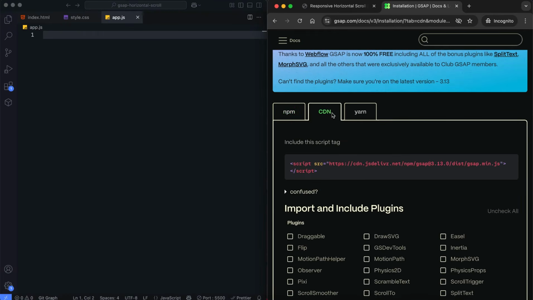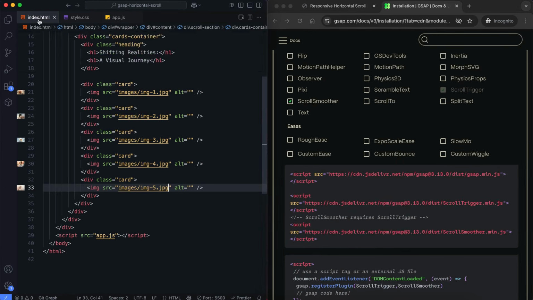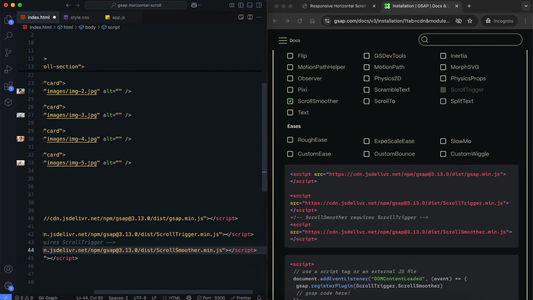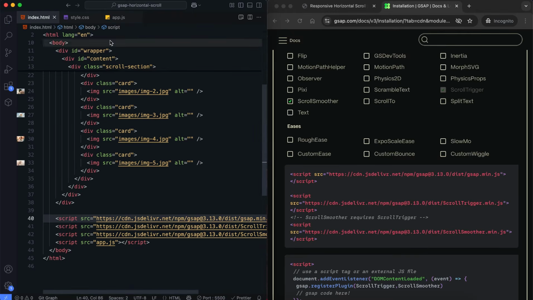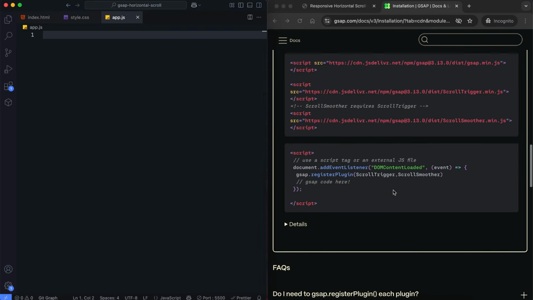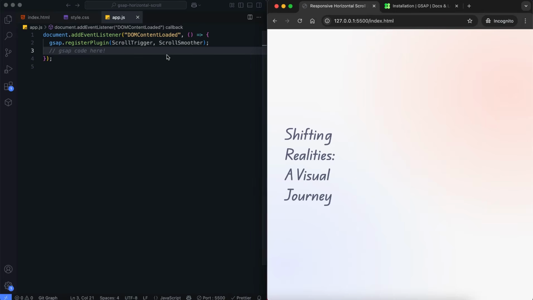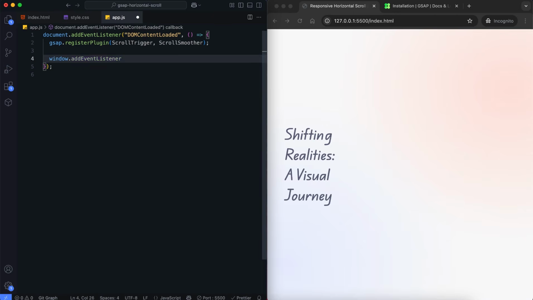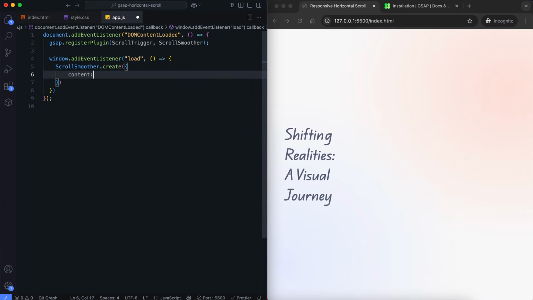We add the CDN links to use GSAP, ScrollSmoother, and ScrollTrigger. We also register the plugins ScrollSmoother and ScrollTrigger. First, we initialize smooth scrolling. We use this event listener to ensure the smoother starts only after all content is fully loaded.